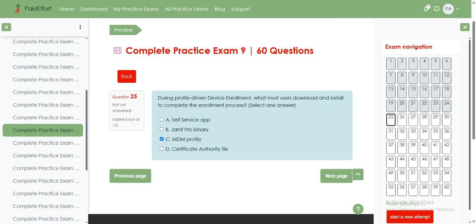Now let's explain. When using profile-driven enrollment, users are required to download and install the MDM profile. This is the core element that allows the device to establish management under Jamf Pro and achieve user-approved MDM status. Without installing the MDM profile, the device won't be recognized as managed. The self-service app, while useful post-enrollment, is not part of the required steps to complete the enrollment process. It can be pushed later as part of policy deployment.